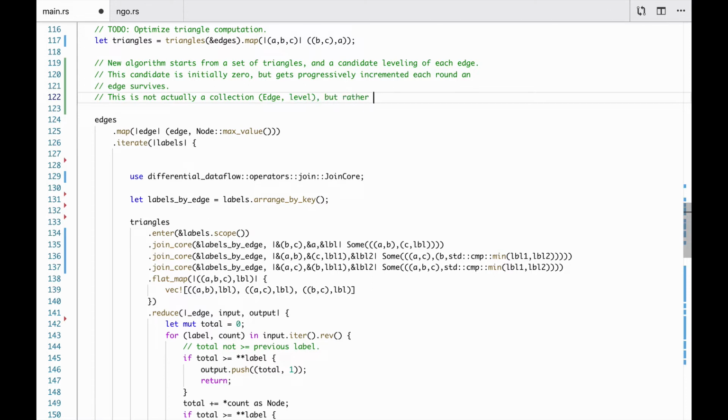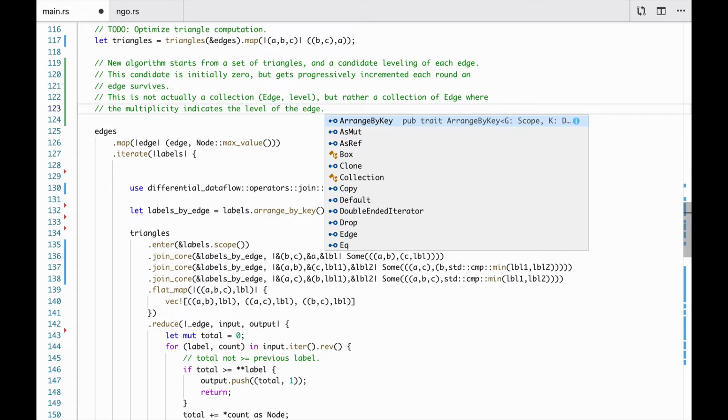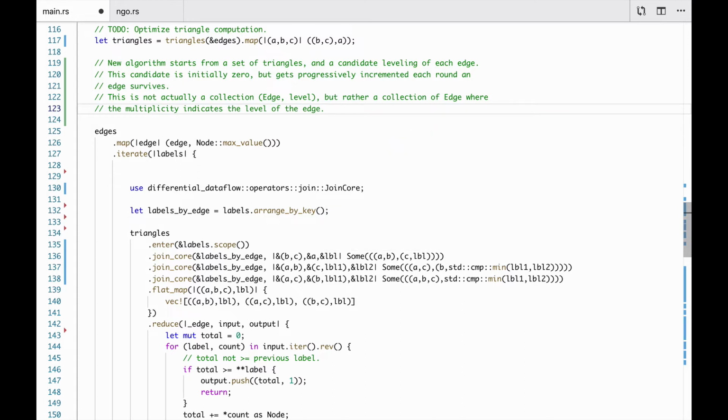It's actually just going to be a collection, I hope this works out, a collection of edges where the multiplicity actually is what tells us what level the edge is at. So each round an edge survives, we'll add one more copy of that edge to our collection. Cool. You might say that's a bit weird, and you're probably right, and we'll see how it goes. It seemed like it actually made sense when I thought through what I wanted to do with that information.